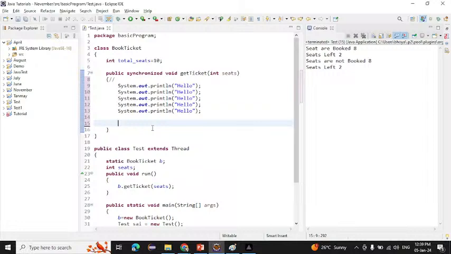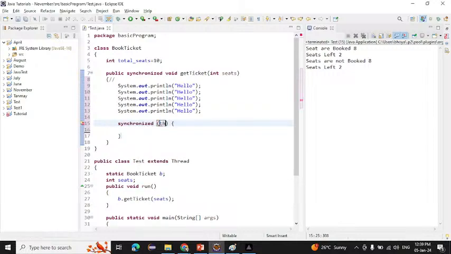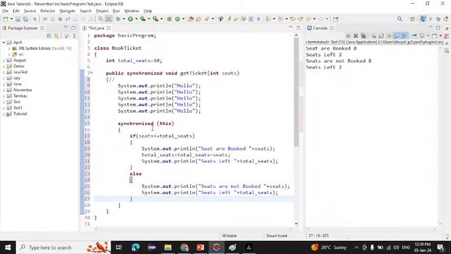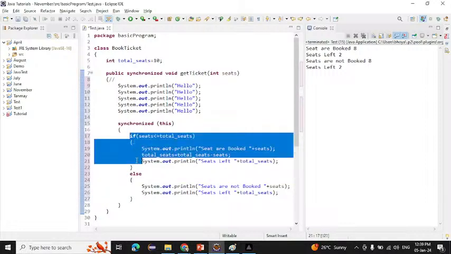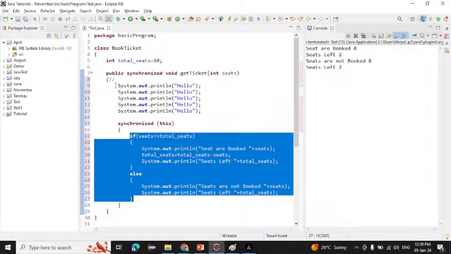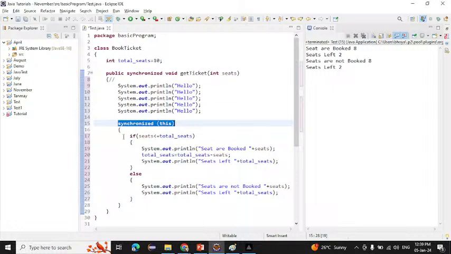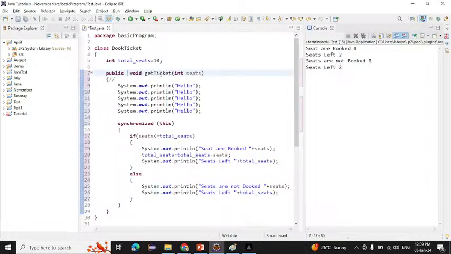So how will we use that? We have to write synchronized, and here we have to write this, which refers to the current class. Inside this block, we have to write the part on which we want to perform synchronization. I don't want to perform synchronization on the other part, so inside the synchronized block we will put only that part.